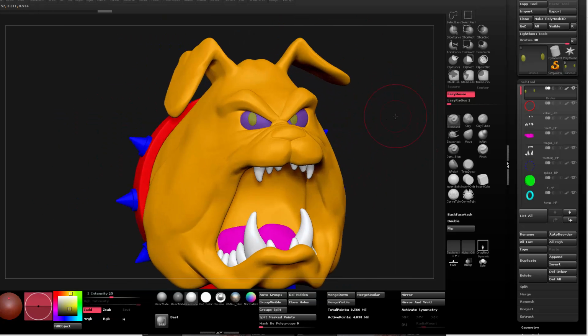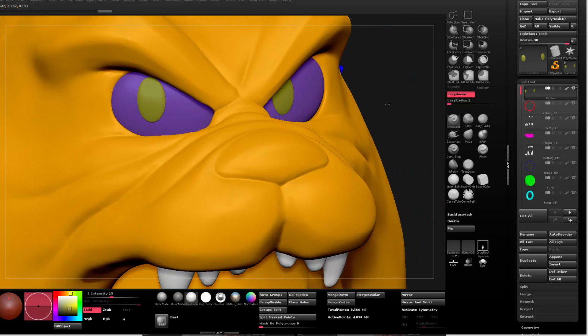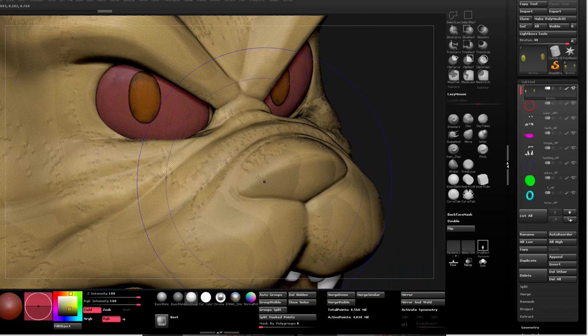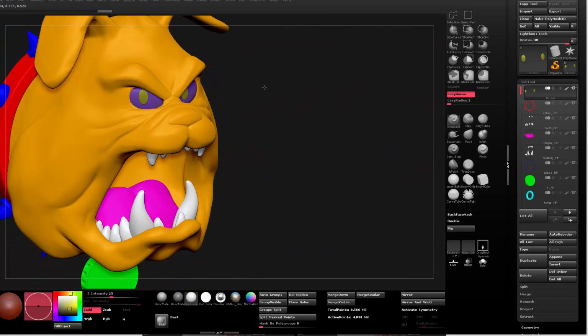Maybe the nose. However, the nose, I believe I just sculpted in. I wasn't smart when I did this, or I probably Dynameshed it or something. So we'll probably just have to forego that. If I was smart, I would have kept that as a separate polygroup. So something to think about while you guys are sculpting.